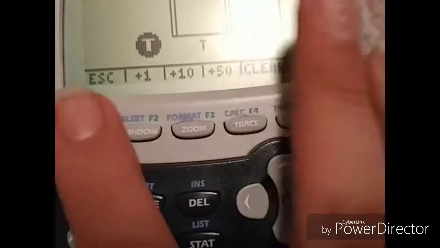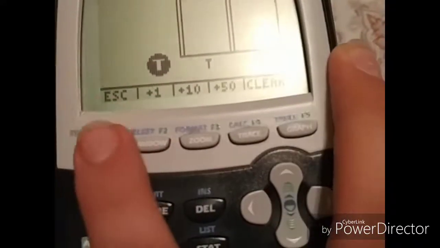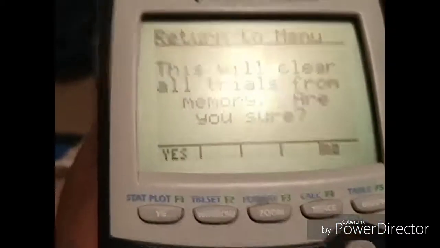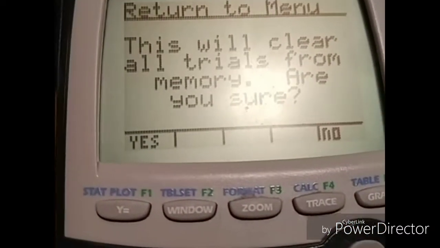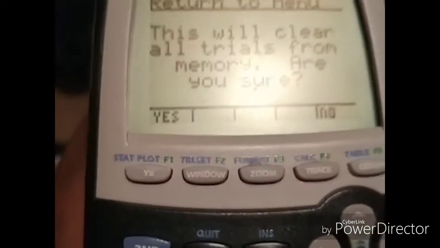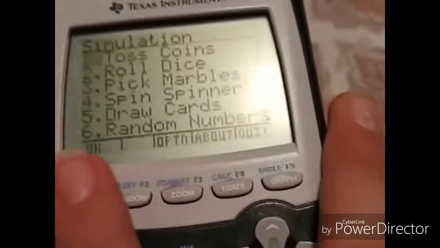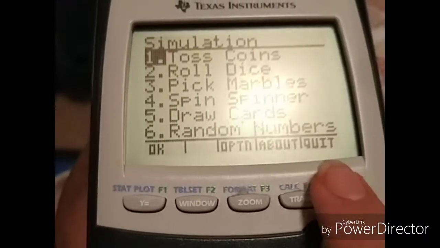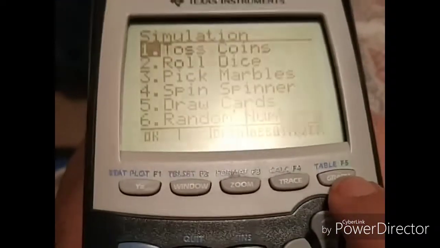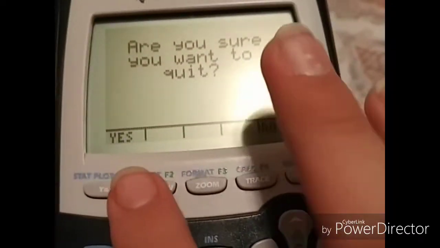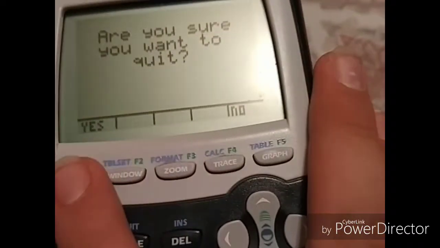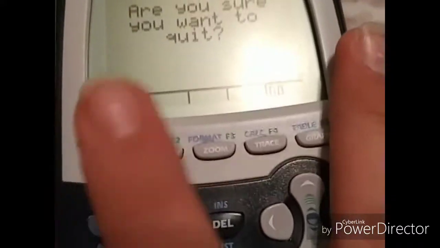Now, a way you can exit out of this is you're going to push escape, or Y equals. Doesn't seem to work. There we go. And it says this will clear all trials from the memory. Granted, this is just the trials that you just did, so don't worry. Are you sure? Yes. So then a way you're going to quit out of it completely is you're going to push graph. Are you sure you want to quit? And you will say yes or no, depending on whether you're using it or not.